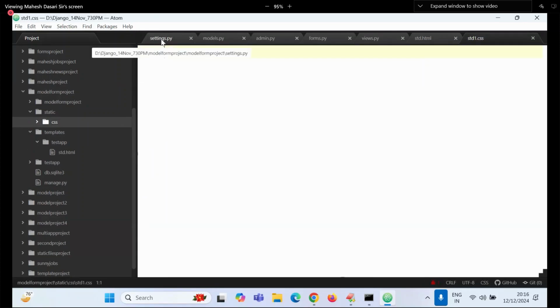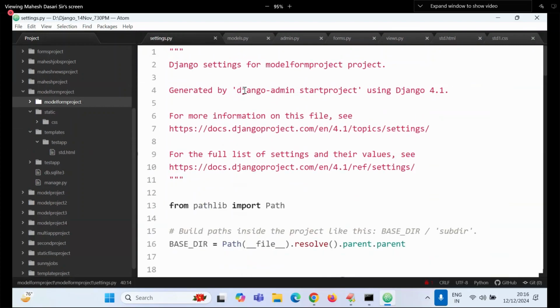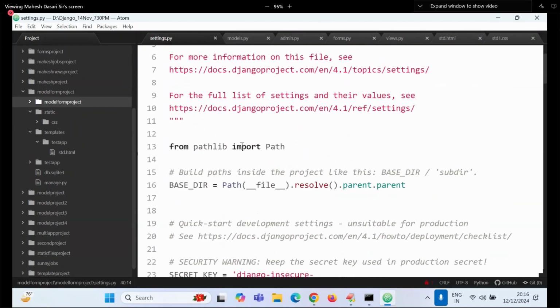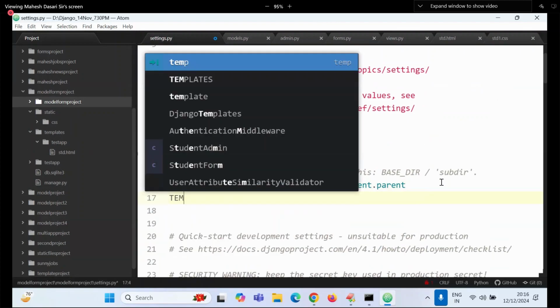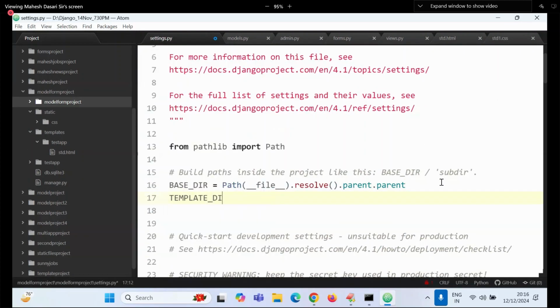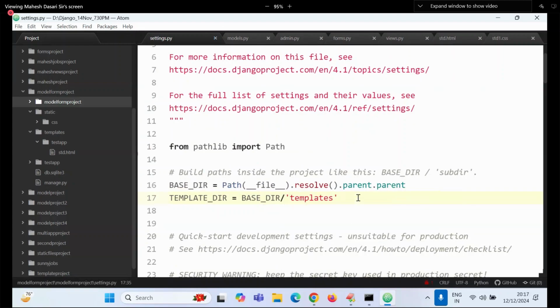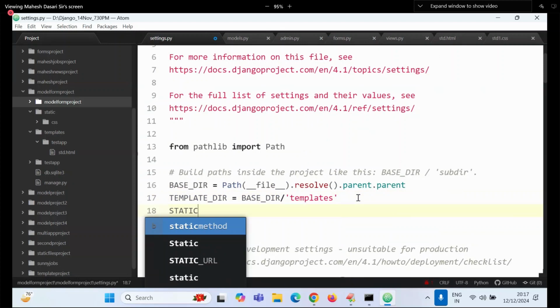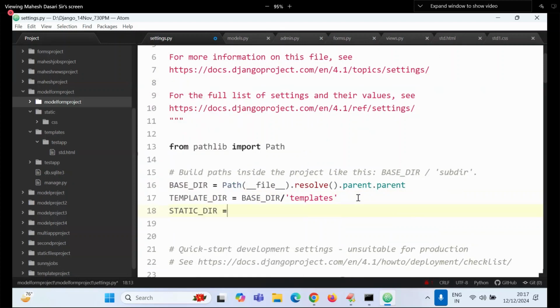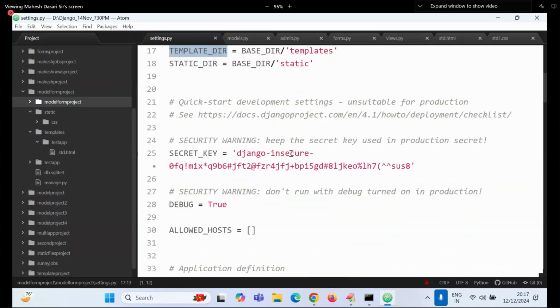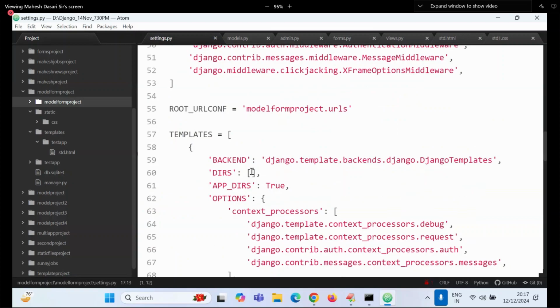Ready. But Django doesn't know about these things. Create two variables. First variable is TEMPLATE_DIR equal to BASE_DIR slash templates. Second variable STATIC_DIR equal to again BASE_DIR slash static. This is the template dir, you can give it to the DIRS.